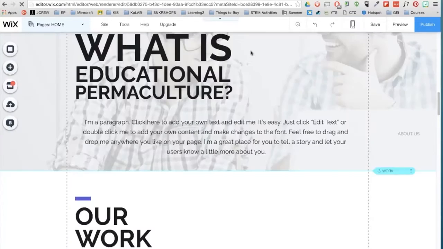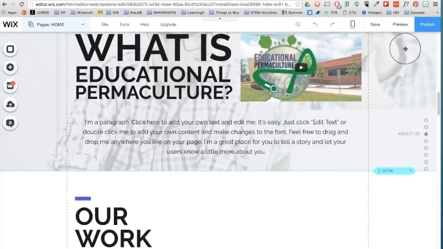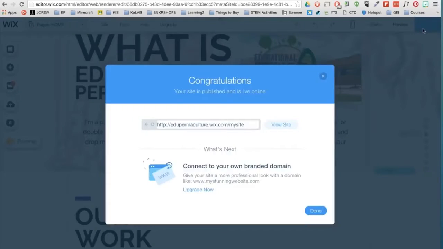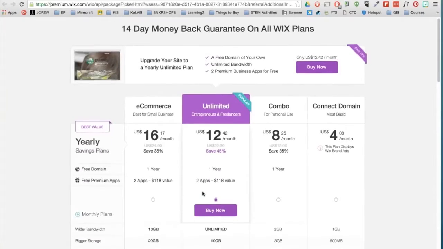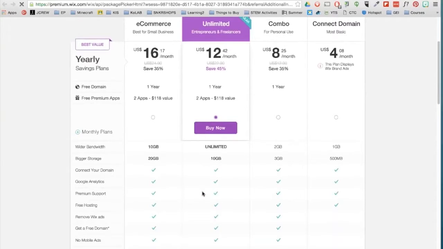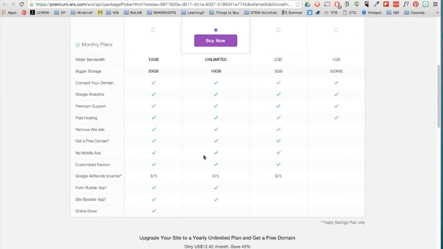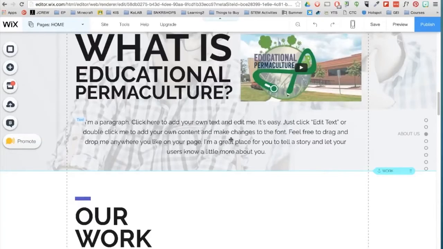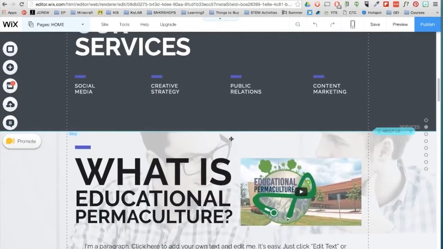So now that we're done, it's time to publish this site, and now your website is live, and all this again can be done hassle free, which is really cool. You do have the option to upgrade your site here, and you can connect your site to a professional domain and also remove the Wix brand ads you will find on the free version.